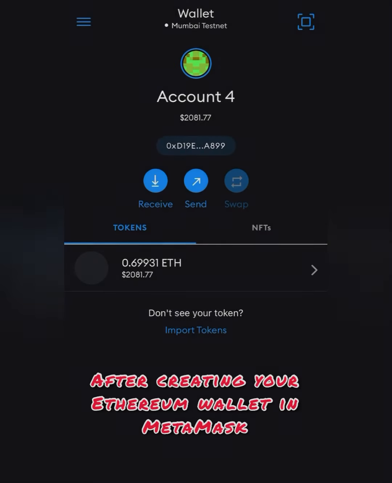I'll be showing you how to navigate through the MetaMask and also be able to purchase your Alternative Society NFTs. So the first thing you'll want to do is install the MetaMask extension in your browser, just like I've shown you in the other videos.